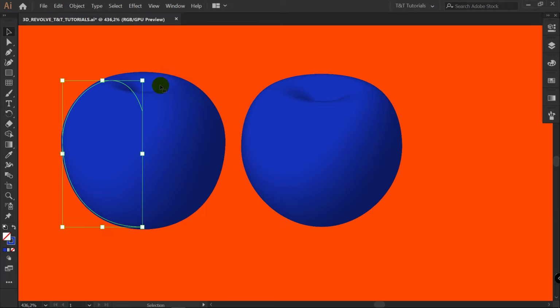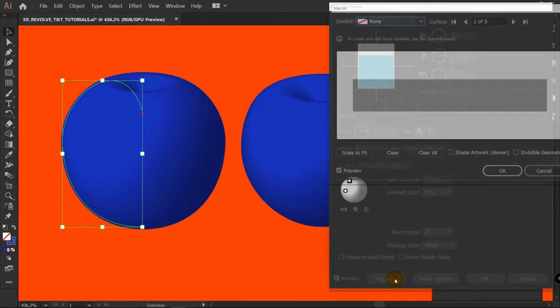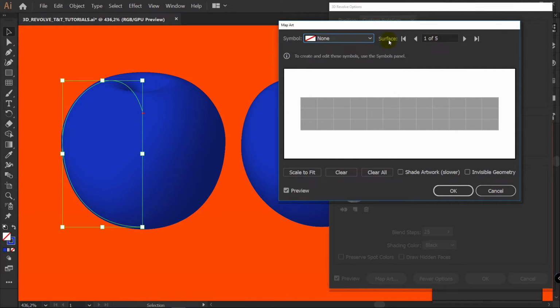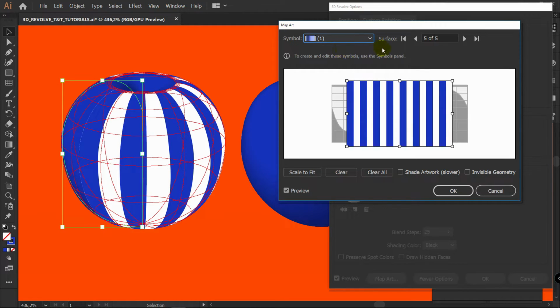Now let's try to apply texture to this object. Click here on Preview, Map Art, and in this panel you see surfaces. In this object we have 5 sides. This is a lot. Ideally you should have 2 or 3 for such a simple object as this one. So let's see what we can get here. Let's pick this surface. To see if you picked the right surface, just try to apply texture, and if you picked the wrong surface, click on Clear. You can also click on Clear All anytime. You will delete all patterns from all surfaces.